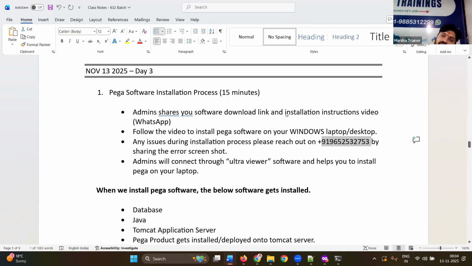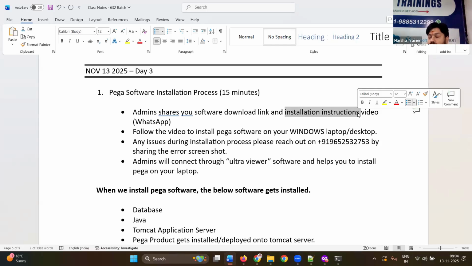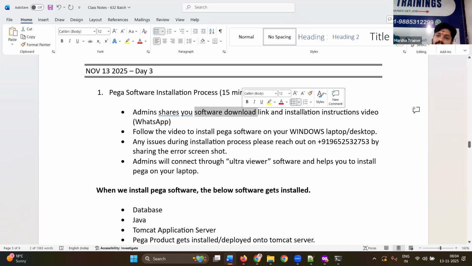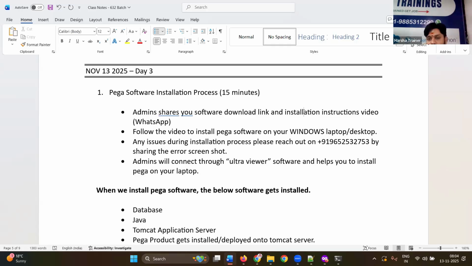In the installation instructions video, it was told to download the Pega software from the website, but the website doesn't have that now. So that's why we are sharing a separate link for downloading. You can ignore the download from website part. After you download the Pega software, you can start the installation following the instructions in the video. But I will also tell you what that is.